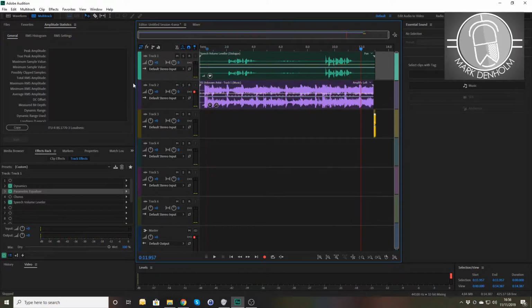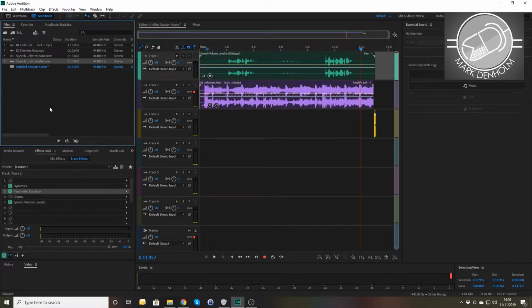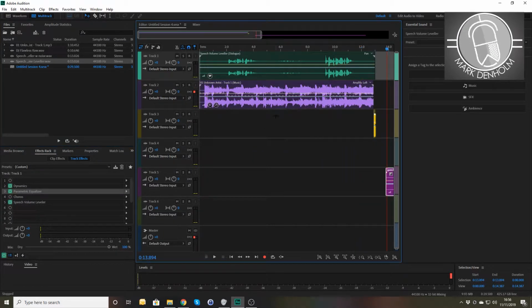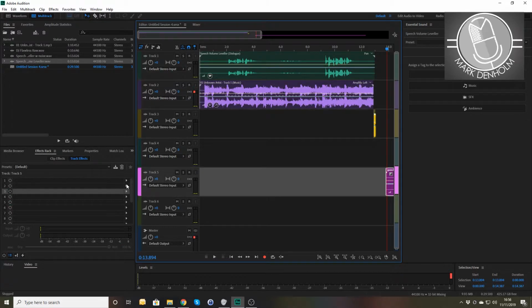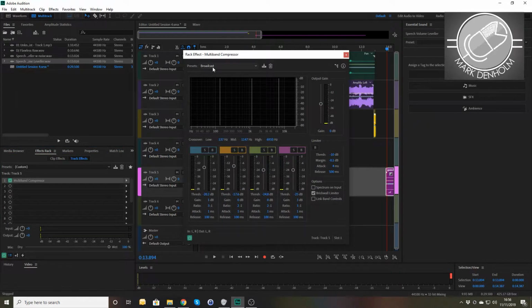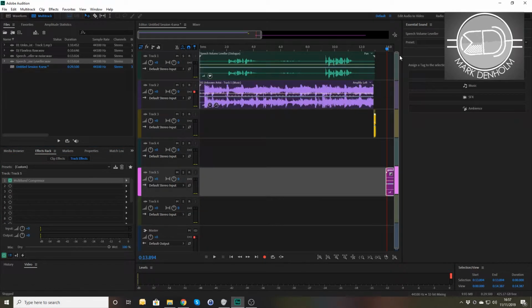So there you go. That's that done. Just one final thing to explain to you here. If we drag in this speech volume leveler one more time, it's not just the speech volume leveler. For example, if you were producing a demo and you wanted to sound like you were on the radio, a great preset to use here is the multiband compressor on the broadcast format.